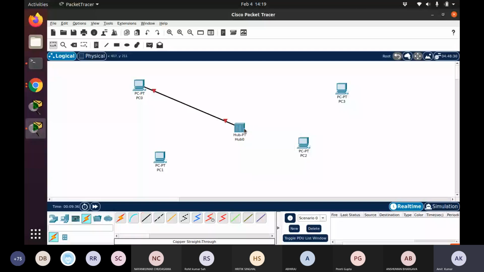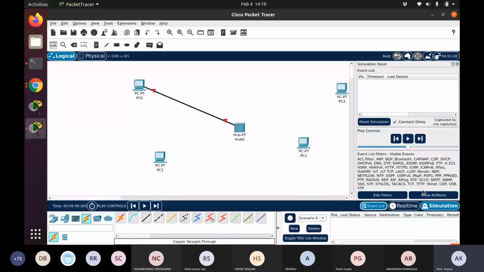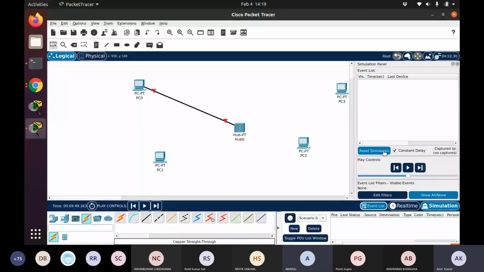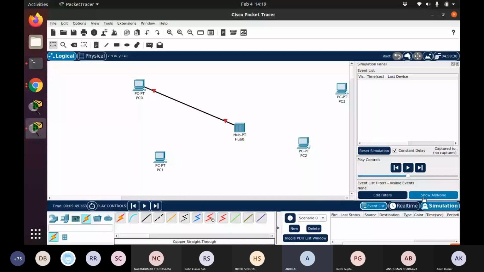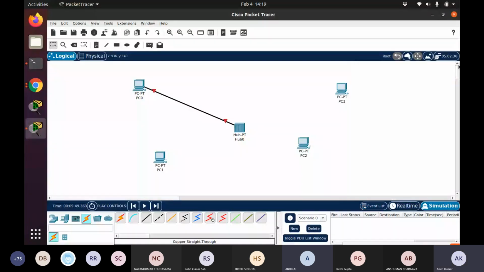For that we need to do one thing. These are the list of protocols which we can see, showing how these protocols are running during the communication. I'm going to disable all the protocols right now. Then I have made the connection. I'm again going to take the straight through cable. This Fast Ethernet 0 port of this PC is connected with the hub. Fast Ethernet 0 is already connected with PC 0, so that disappears.